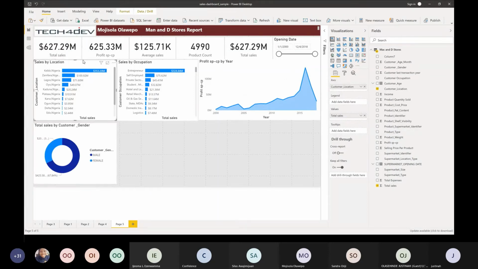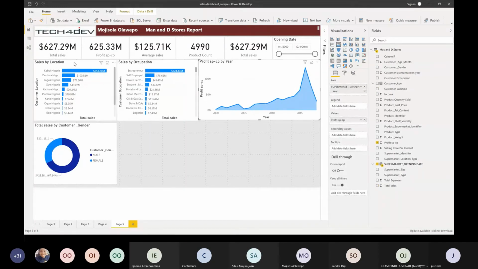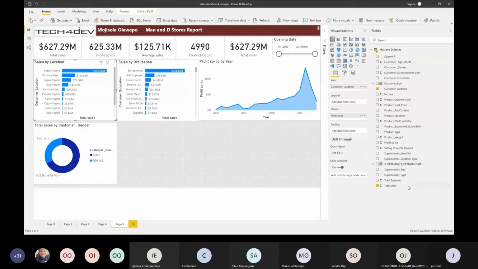Another thing I can do too is, with all this location and occupation, I have my profitability by year, yes, but I can also do something here because we have profits here, so I can always add it to all these charts too. So on my sales by location, for example, I also want to know which particular location is giving me the highest profit, so I can put it on this same chart. That's like a combo chart. What I'll just do is pick my profits and add it to legend.